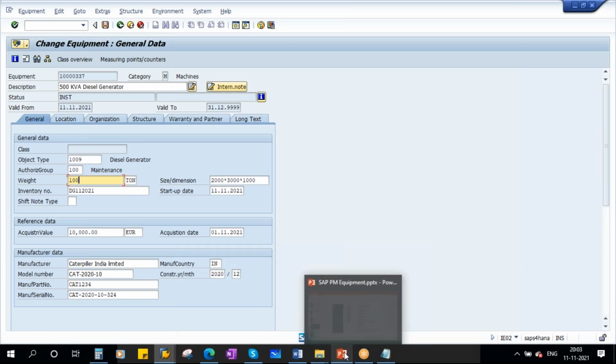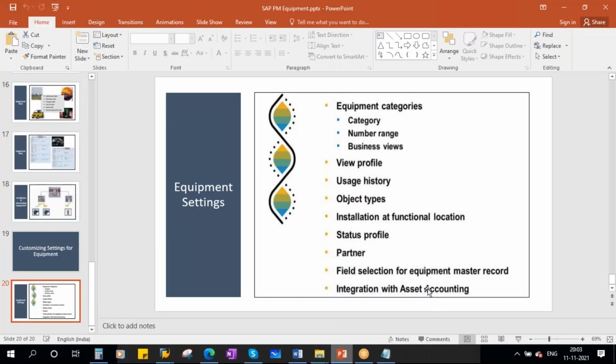Okay. So now the integration with asset accounting, this I will show you when we go to order level. That time I will show you how to create an asset automatically. When we go to order level, I will show you. Okay. So with this, we have completed the equipment topic.